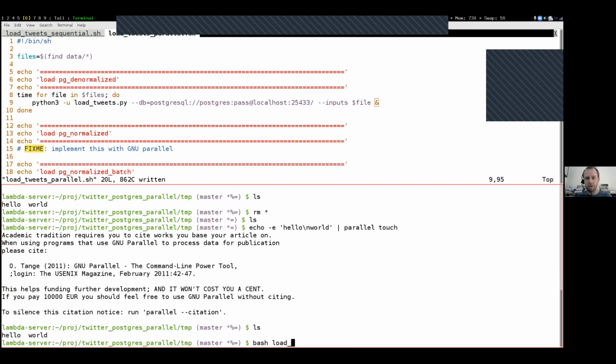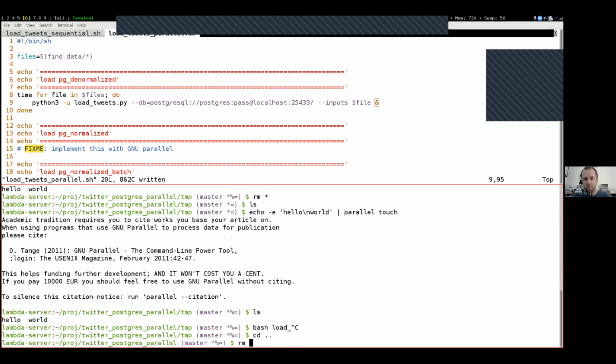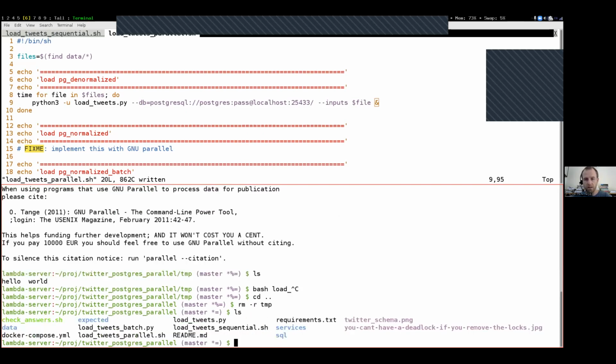Underscore, I'm in the temp folder right here. Control C, cd dot, rm -r temp. I don't need you anymore. ls, bash load_tweets_parallel.sh and hit enter.